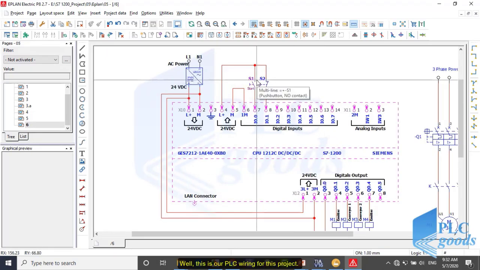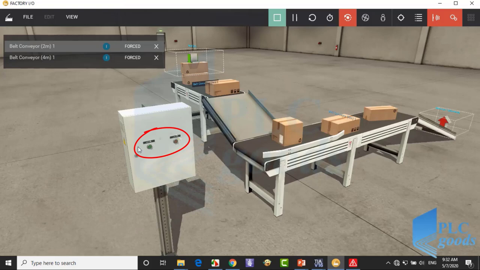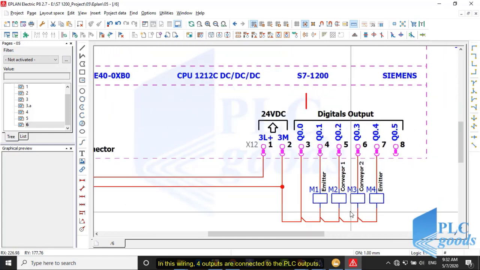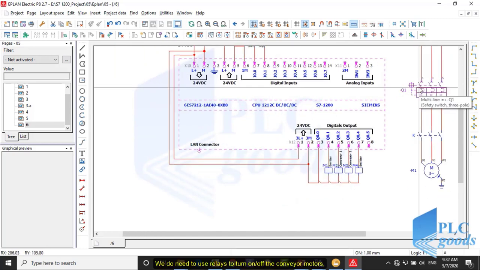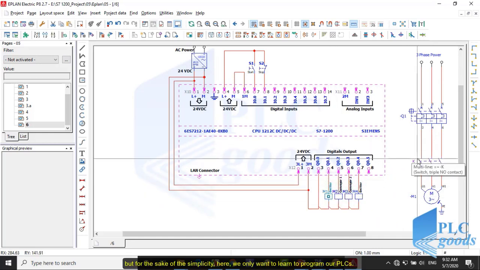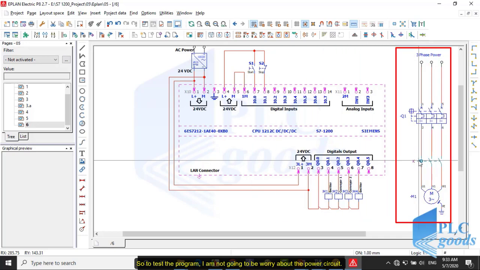Well, this is our PLC wiring for this project. There are two start and stop push buttons. In this wiring, four outputs are connected to the PLC outputs. We do need to use relays to turn on and off the conveyor motors, but for the sake of simplicity, here we only want to learn to program our PLCs. So to test the program, I am not going to be worried about the power circuit.